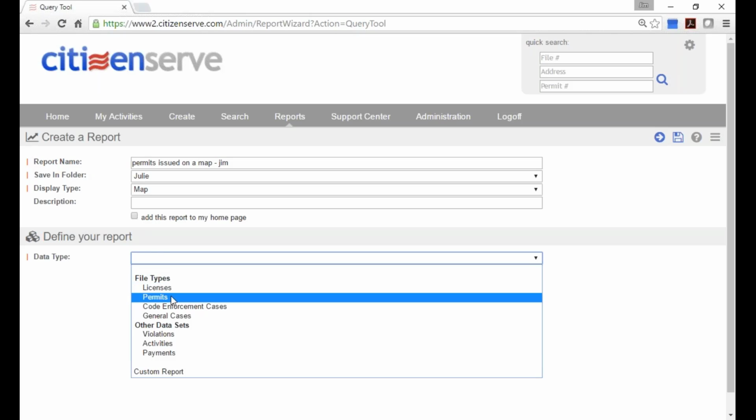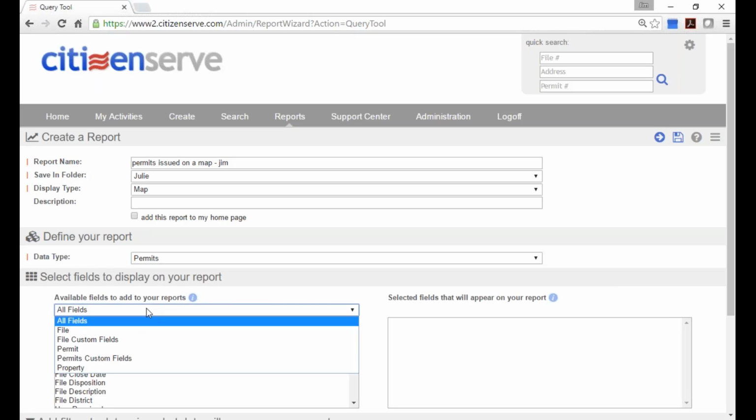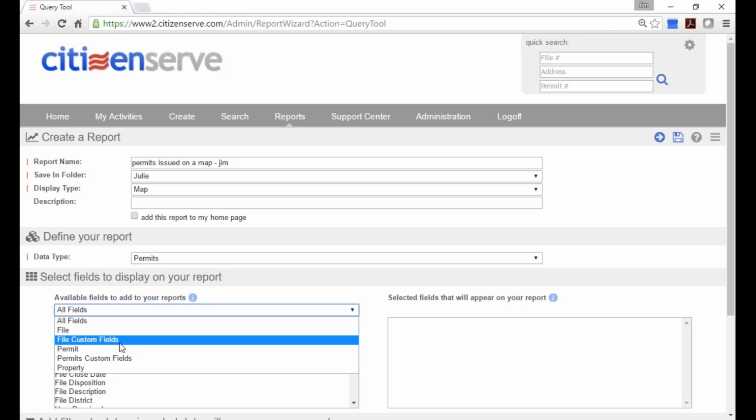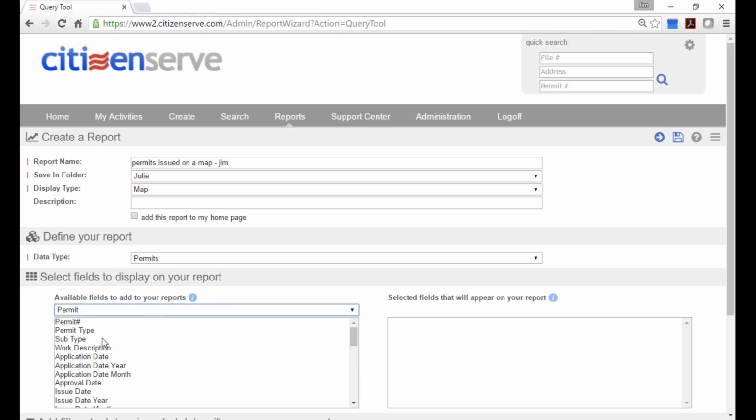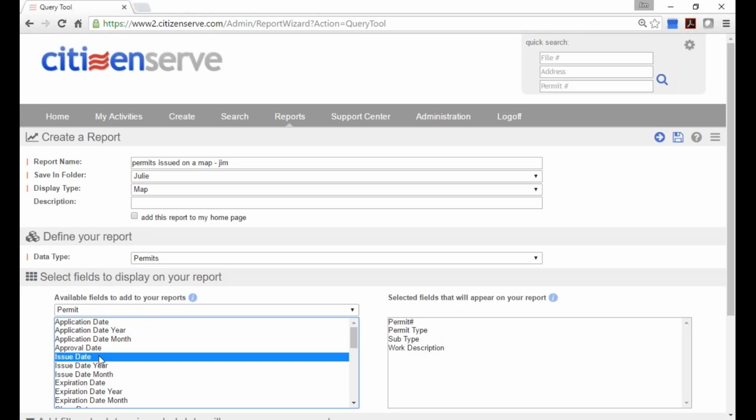Let's say I want permits. I'm going to say I want my permits here, and I can go in and pick the different fields I want. I have an opportunity to select file information or permit information. I can also go with custom fields that are part of the application. Say square footage is something I wanted to include, and it was a custom field on a permit, I could do that. I'm just going to select permit here. So I can do permit number, permit type, permit subtype, work description, and I'll do issue date.